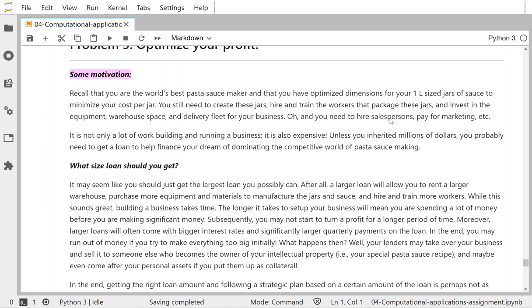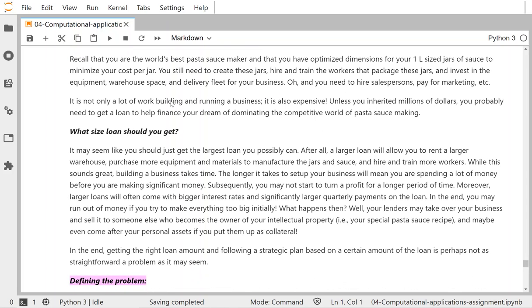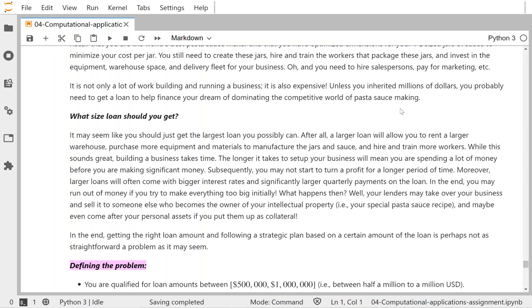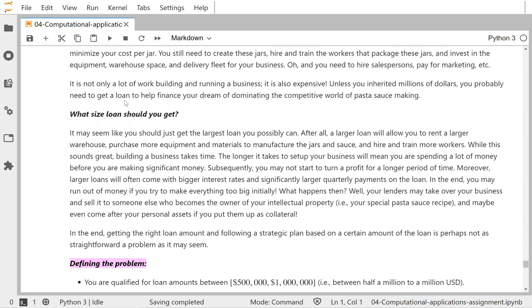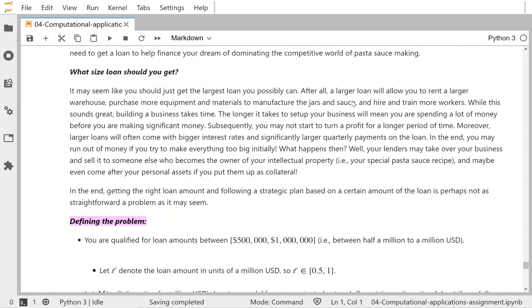Oh, and you need to hire salespersons, pay for marketing, and on it goes. It is not only a lot of work building and running a business, it is also expensive. Unless you were lucky enough to inherit millions of dollars, you probably need to get a business loan to help finance your dream of dominating the competitive world of pasta sauce making. What size loan should you get?